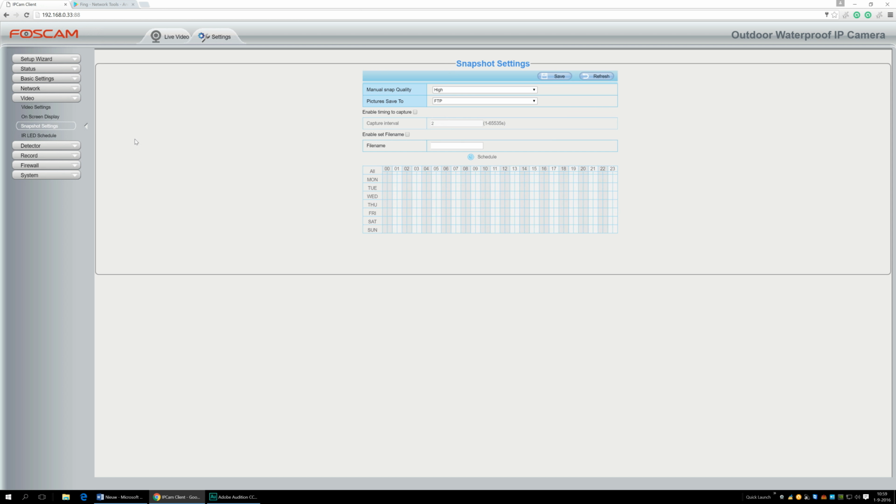Snapshot settings. Over here you can set up the quality of your snapshot of your picture and the location to save it to. So I can set it to high. I have it at high at the moment. You can save it to FTP, SD card, or don't save a picture at all. Let's keep it on FTP.